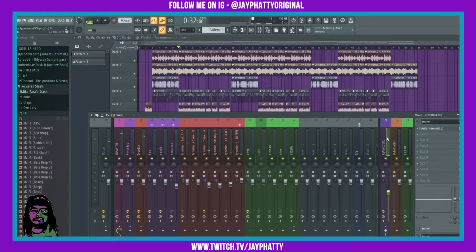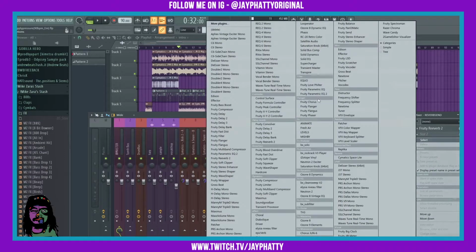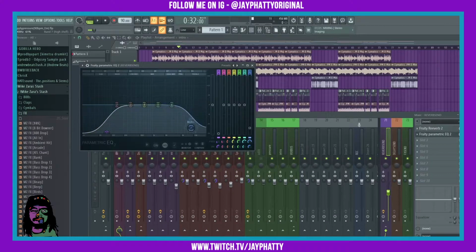All right, that sounds pretty dope. Now if we wanted to, we can add an EQ on here just to clean up some of the lows and highs of the reverb.